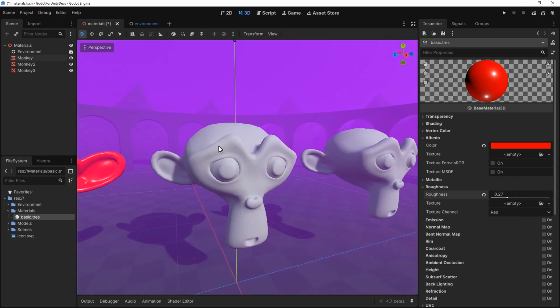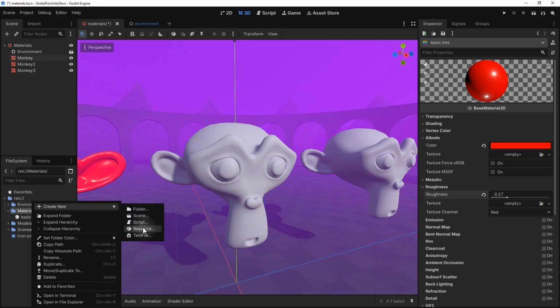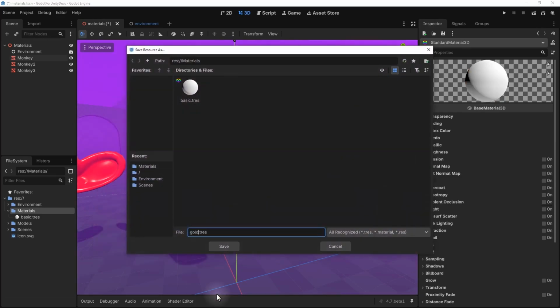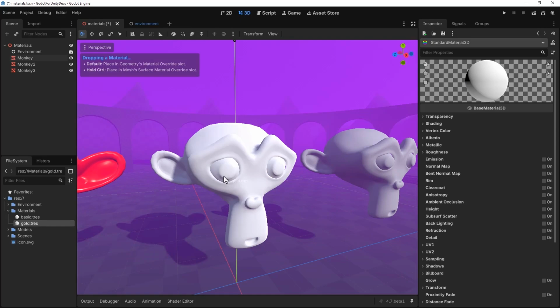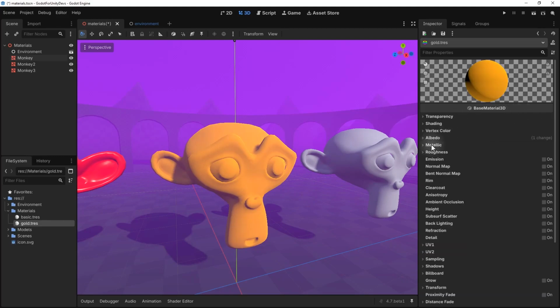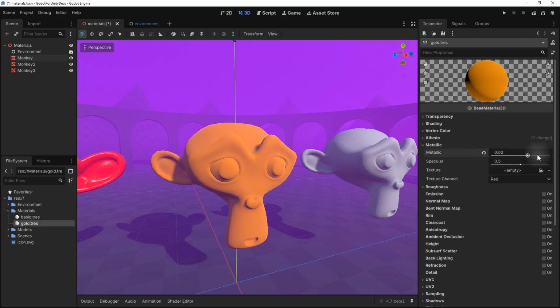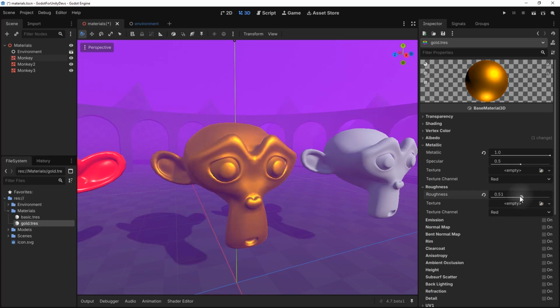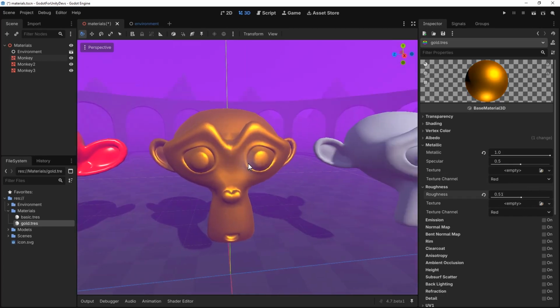Now, let's go ahead and try and recreate that gold material. So I'm going to right click on materials, create new resource. Let's create a new standard material 3D and call this one gold. We can then drag it onto the mesh like so, just like in Unity. And then here inside the inspector, I'm going to go to albedo. I'm going to change the albedo color to be a nice golden orange, something like that. Then I'm going to go down to metallic, drag that all the way to the top to number 1, and then roughness, we're going to bring that around halfway. And there we go, we've got our nice golden material.